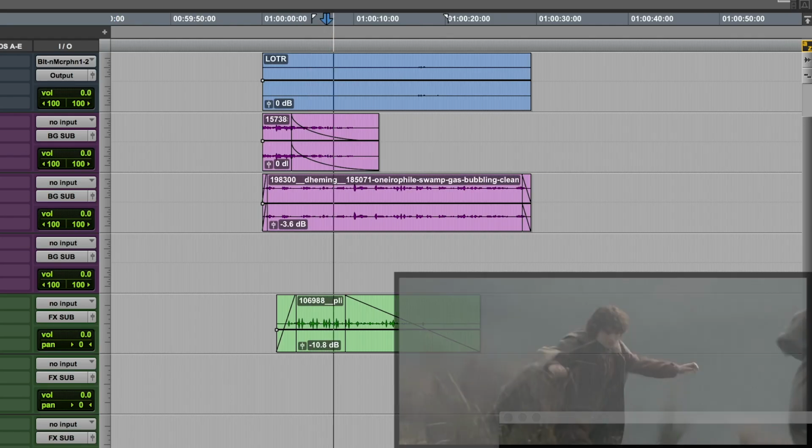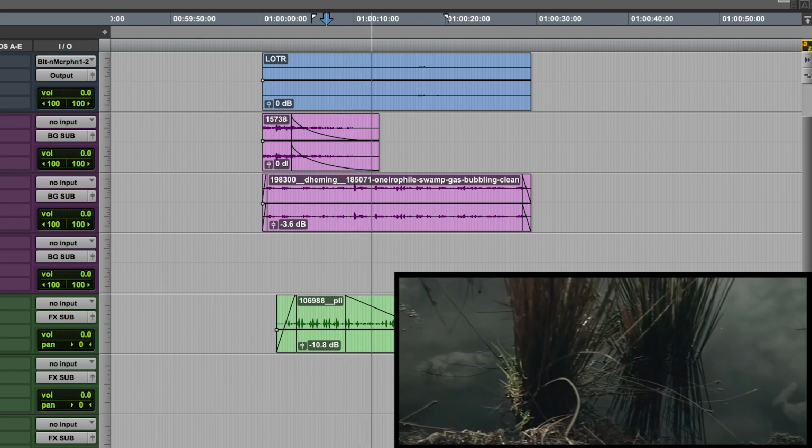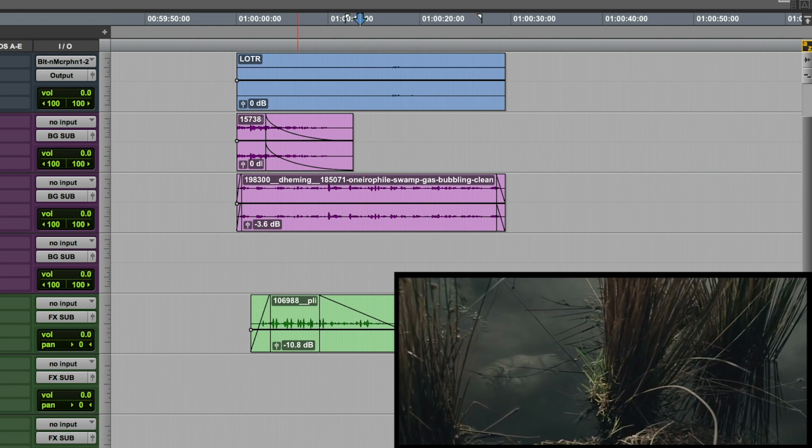And this one sounds like it's been recorded from underwater, so maybe this one would sound a little bit better towards the end here. All right, so now we've got our ghoul sound effects.